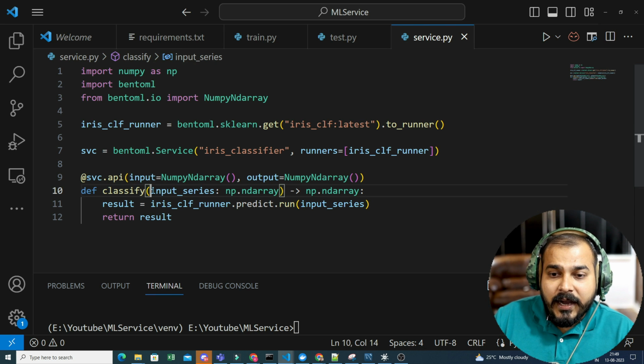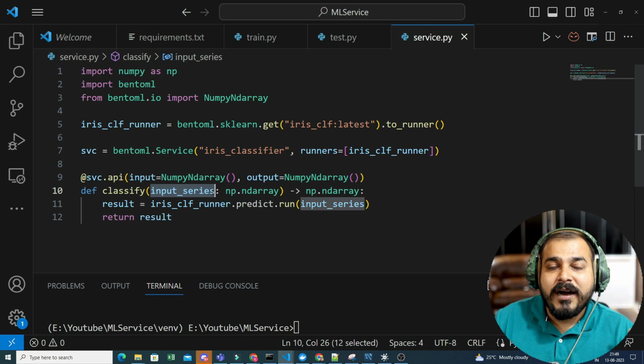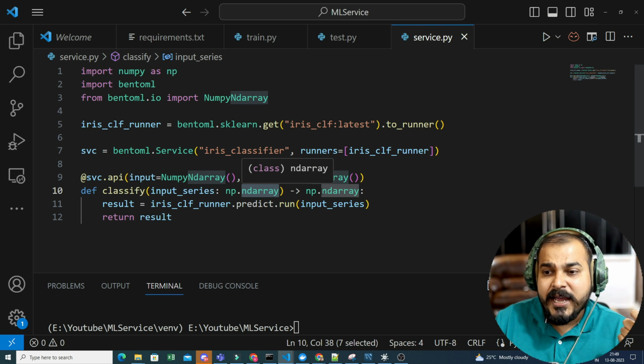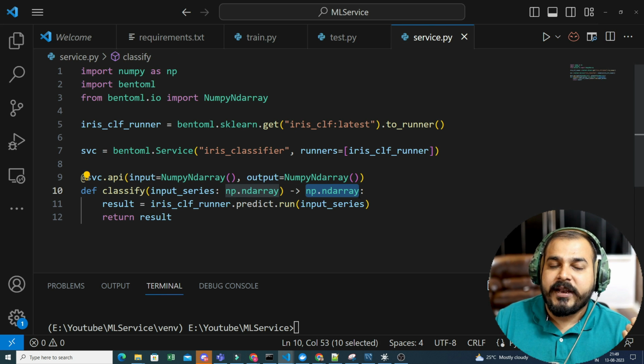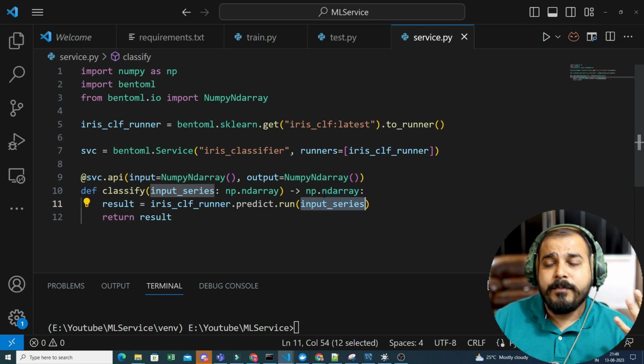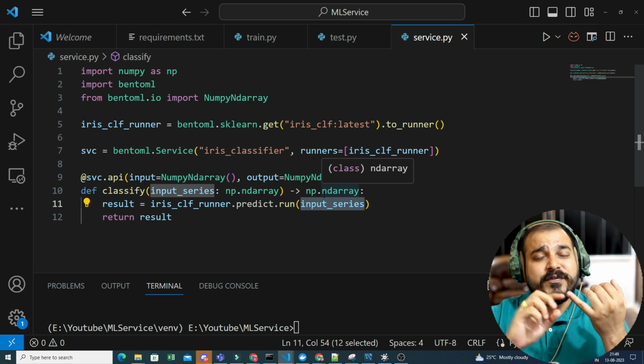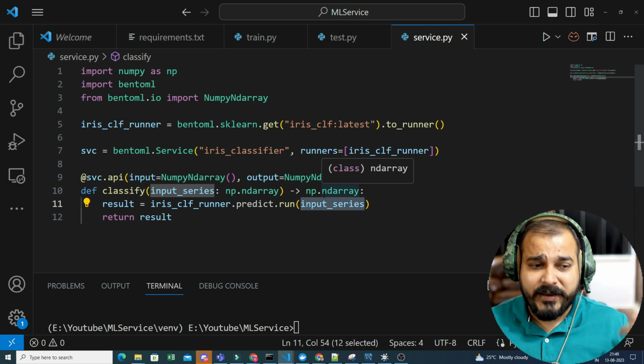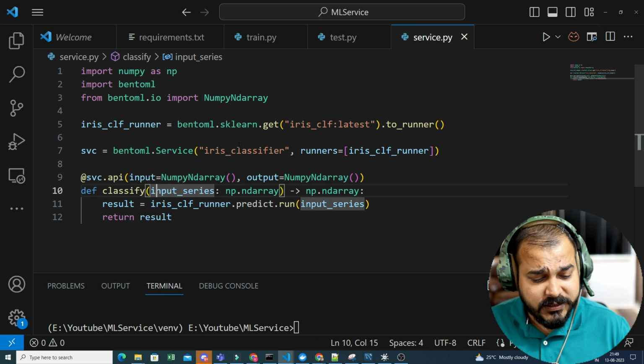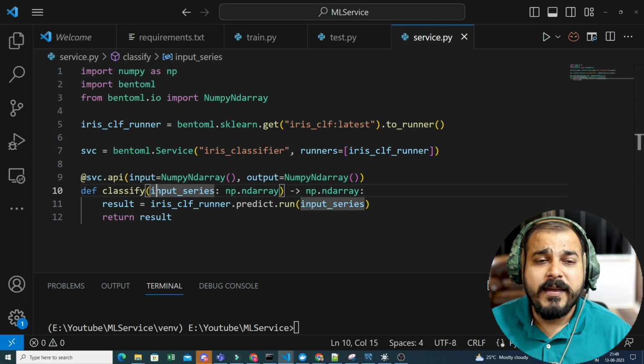So here again in classify, we are using a parameter input series, which will be np.ndarray, n-dimension array, and it will also return an n-dimension array. And then here we are writing .predict.run with respect to the input series. Now input series, how many parameters will you be giving? 4 features, right? Because in iris we have sepal length, sepal width, petal length and petal width. Now done, this is done with respect to the service.py.